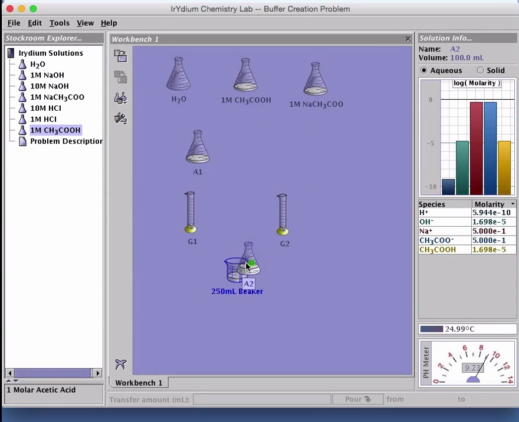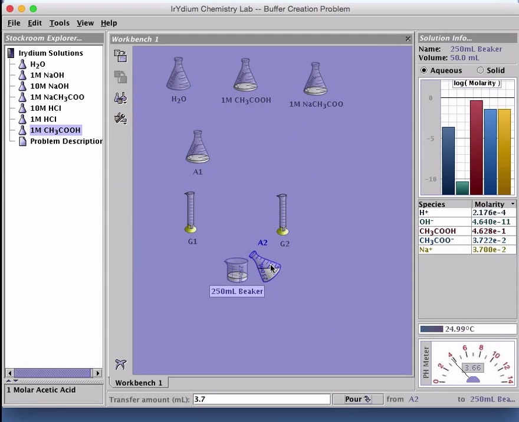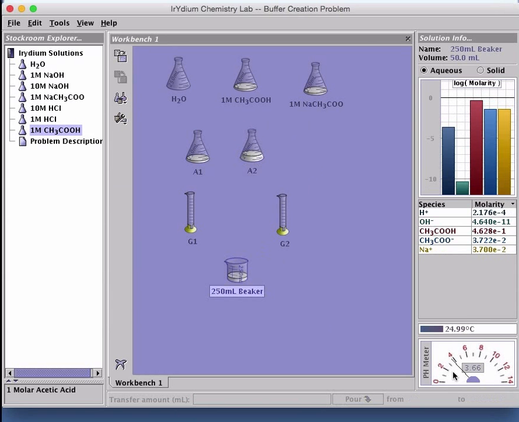Transfer 3.7 ml of 0.5 m sodium acetate into the beaker. Bring flask A2 over to the beaker. Type 3.7 in the transfer amount input bar. Click on Pour. Click on the beaker. Check the pH in the pH meter. pH is shown as 3.66. We now have an acetate buffer solution of pH 3.66.